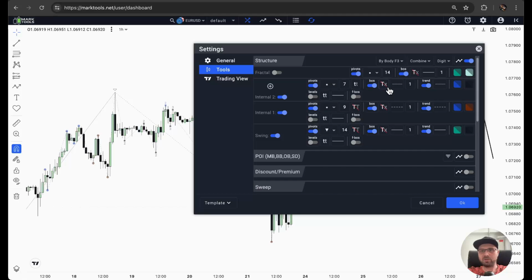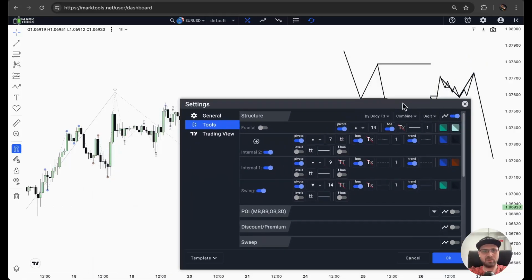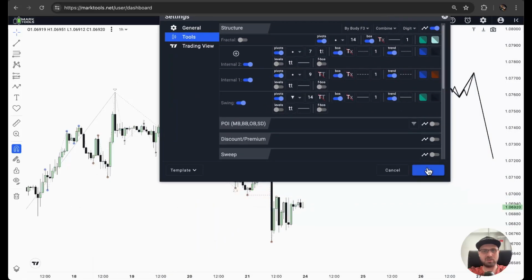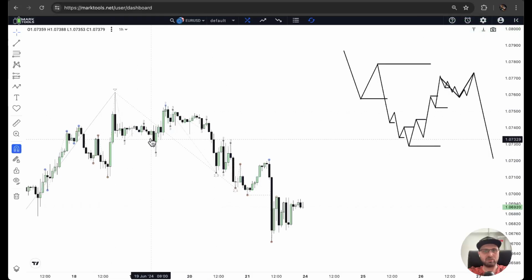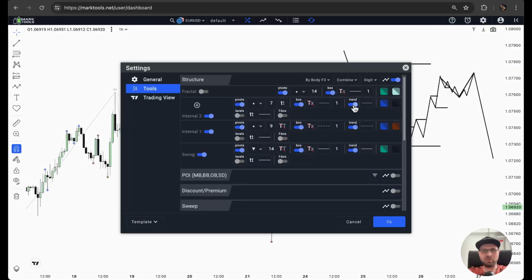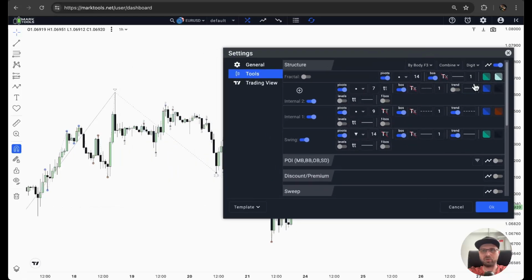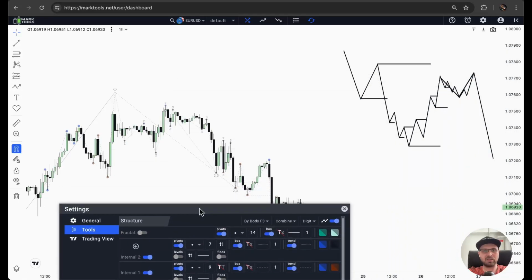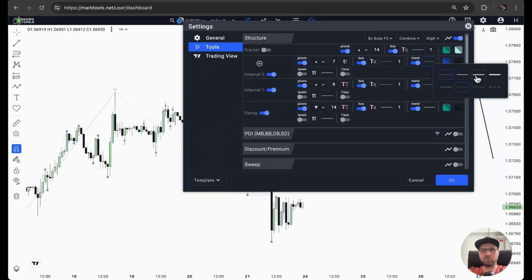Then we talked about this. Both is the same as in fractal. Trend. For your convenience, sometimes you might be interested in seeing those trend lines. So by activating this option, trend option, you could see those trend lines on chart. It just connects all those pivots together so that you can see clearly the structure. You could also specify the width and the style of your lines, and of course the colors.